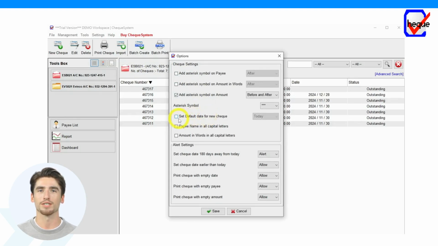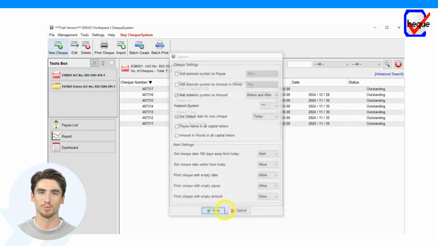To set the default date to empty, simply uncheck the box labeled Set Default Date for New Check. This will ensure that new checks you create will not have a default date automatically filled in. Alternatively, if you do want a default date, make sure the box is checked and select your preferred option from the available choices: today, tomorrow, or 7 days later. Choose the option that best suits your needs. Once you've made your selection, be sure to click the Save button in the Options dialog to apply your changes.